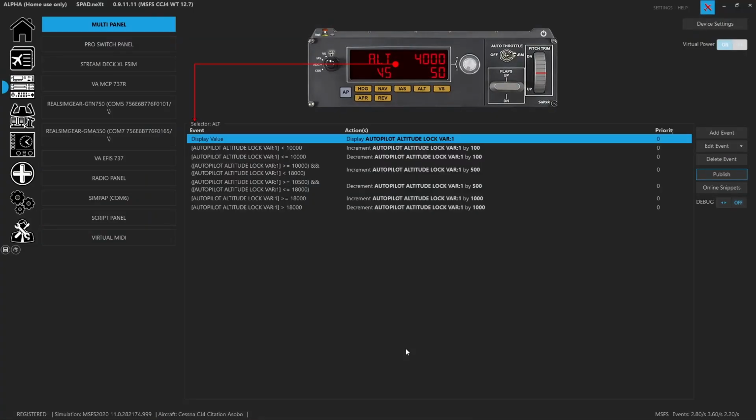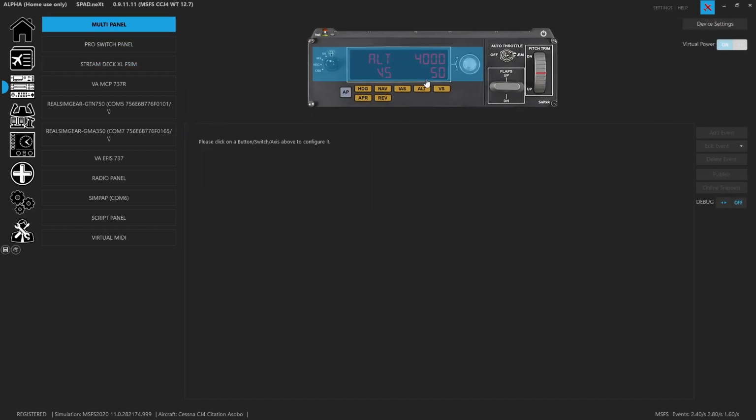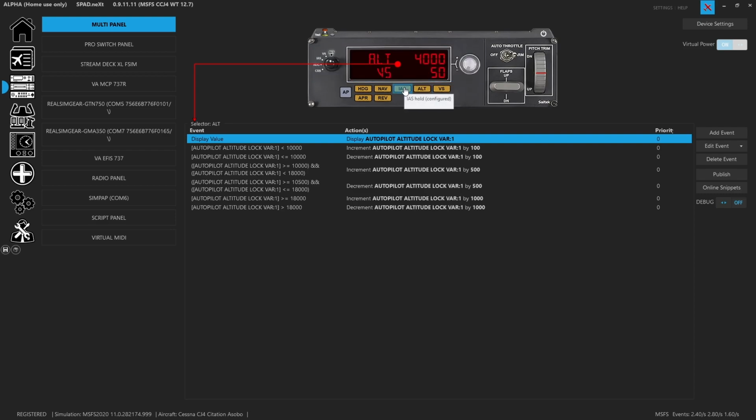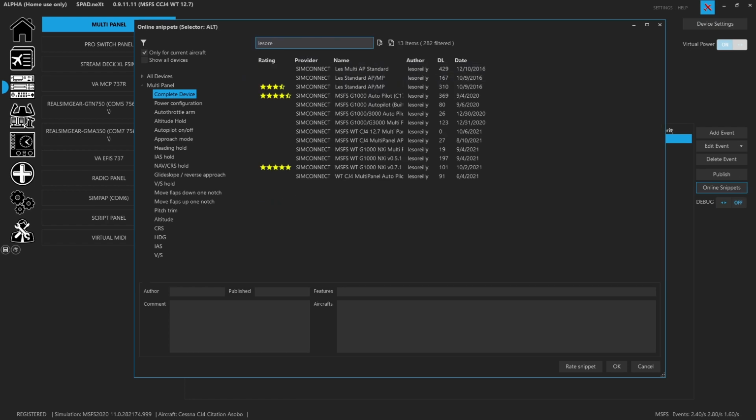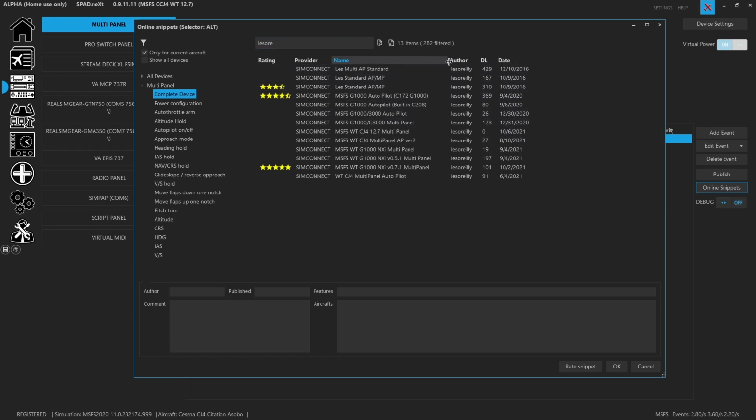Over here in SPAD.next now, let's go ahead and get everything configured. If you just want the details on getting the panel, let's get that out of the way first. You want to come to your multi-panel. You want to click on something, whether it's the display or a button, so that the buttons on the right-hand side show up. Let's go to Online Snippets. We want Multi-Panel Complete Device. Because this is specific to the Working Title CJ4, we're just going to leave only current aircraft. Search for my name, the first part of it, before you can get to anything else, it'll come out. Let's go ahead and expand this.